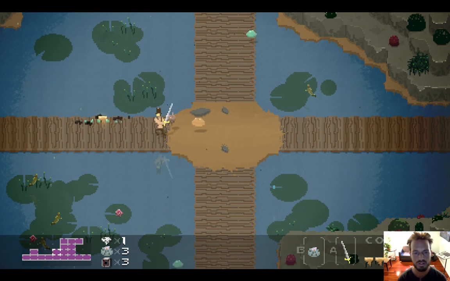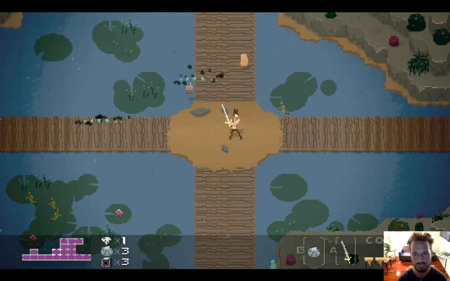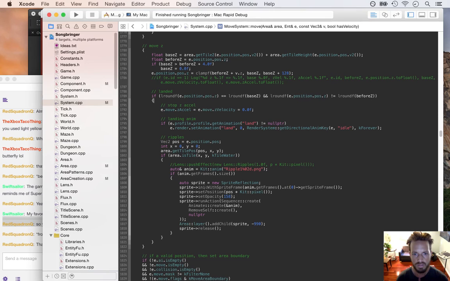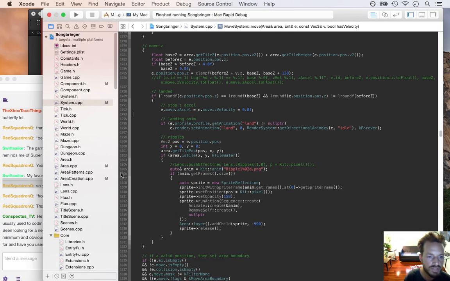Nah, it's still not working. Okay, well, it has something to do with this. Basically, what's happening is it's not triggering this code for the entity to land. I think I'm going to take a quick break and come back to this with a fresh mind. So I'll be right back. Leave the game running for a second.